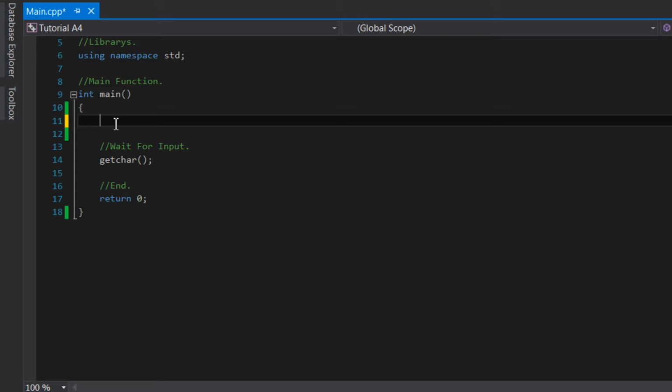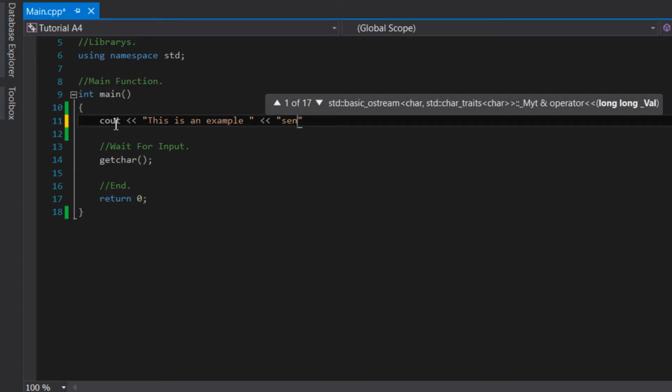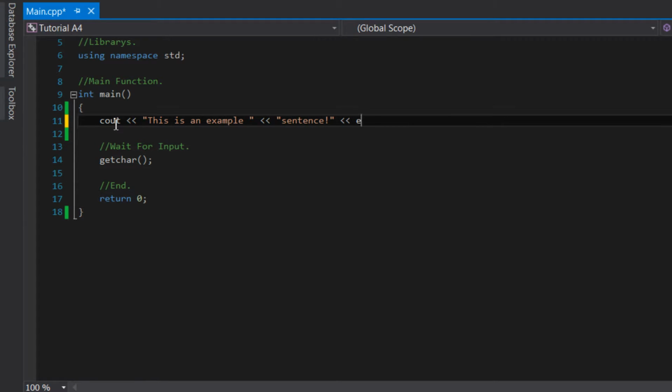For example, if I wanted to print out "this is an example sentence" using the multiple insertion operators, I would say cout followed by output stream operators, then "this is an example" followed by multiple insertion operators, followed by "sentence", then output stream operators, then the keyword endl. Remember that there is no limit to the number of things that we can join using this method.